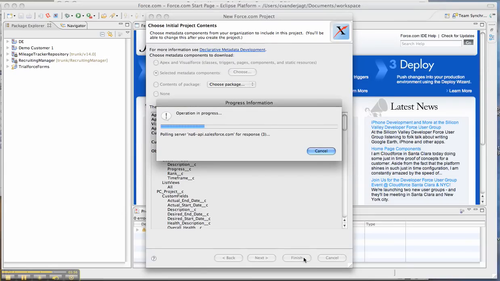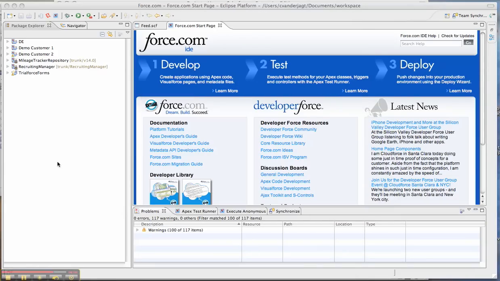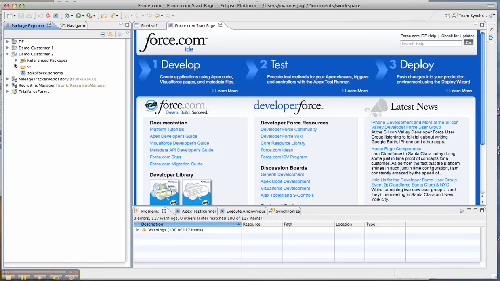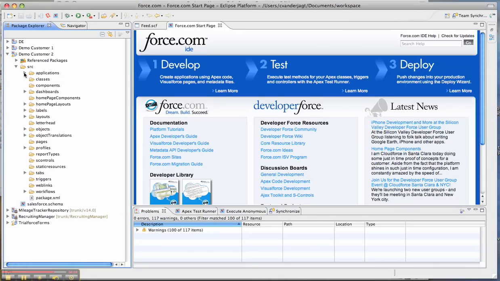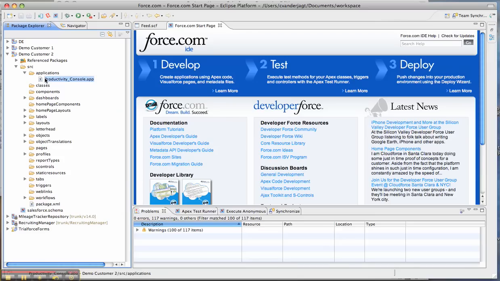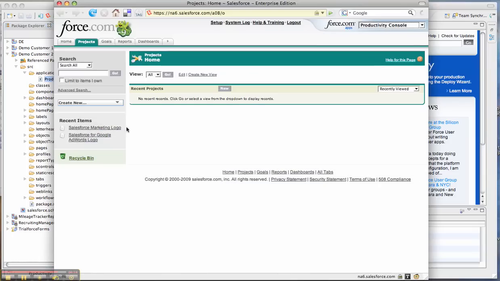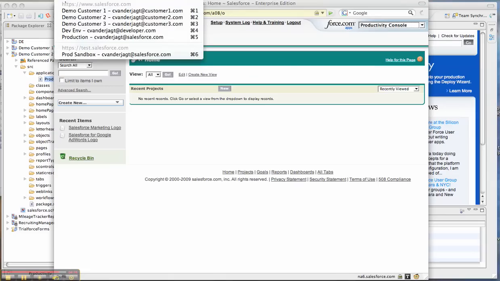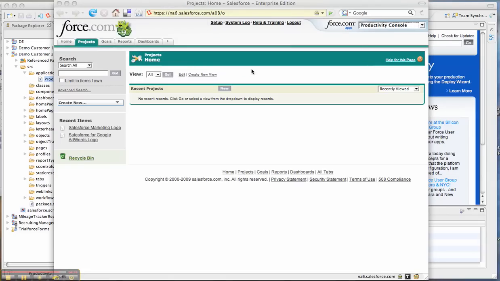And I just want to validate that my custom application actually did get loaded to the new environment here. Great, so my project has been created. And as you can see, if I expand my applications folder, the Productivity Console has been loaded to this environment as well. So now I could work on that directly here from the IDE, but I also want to jump over quickly to my browser, and I want to log into this new environment there as well, just to verify that the application's there.